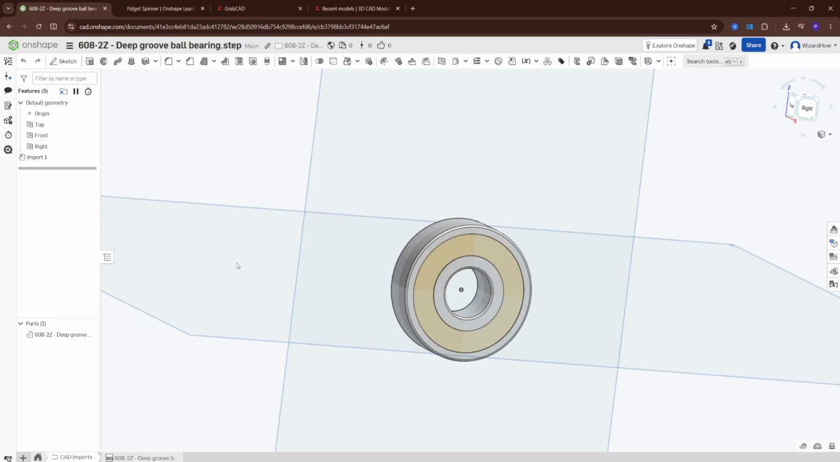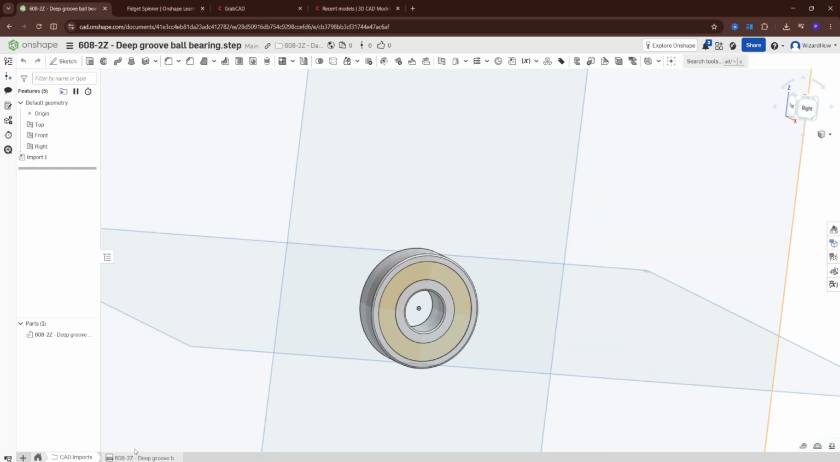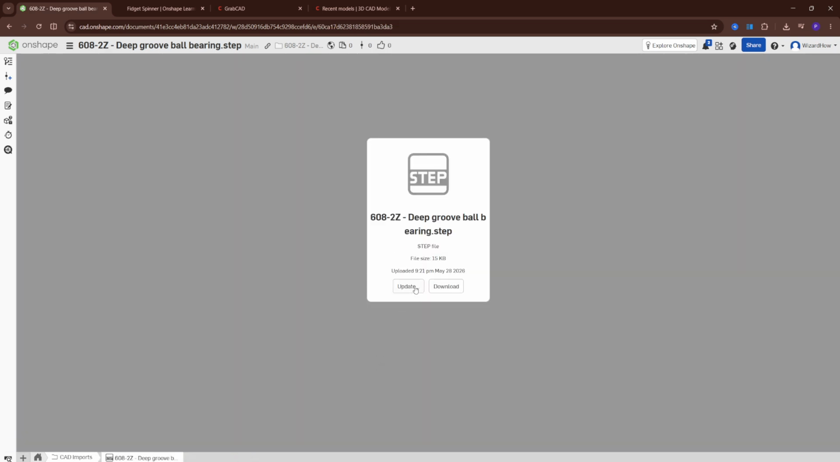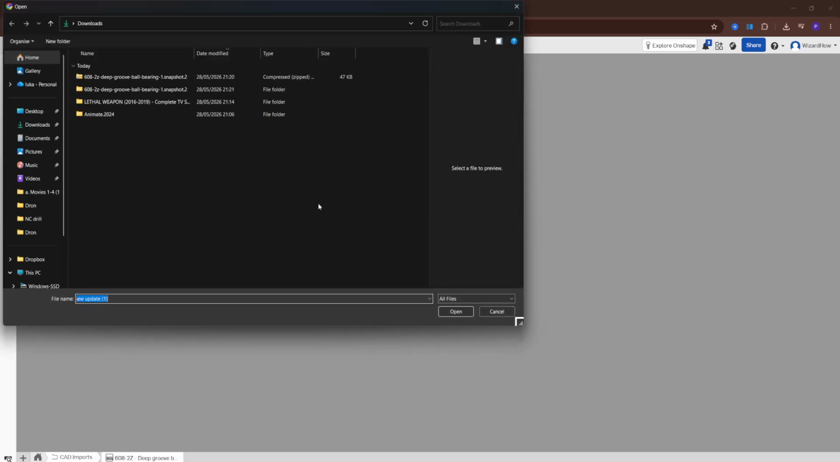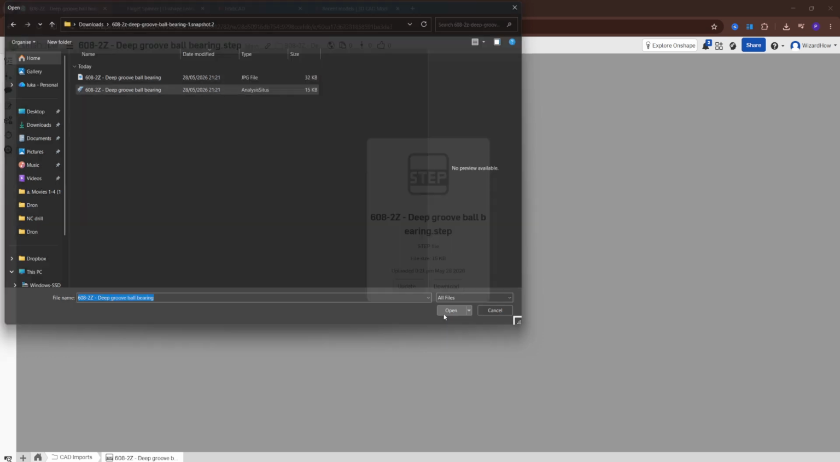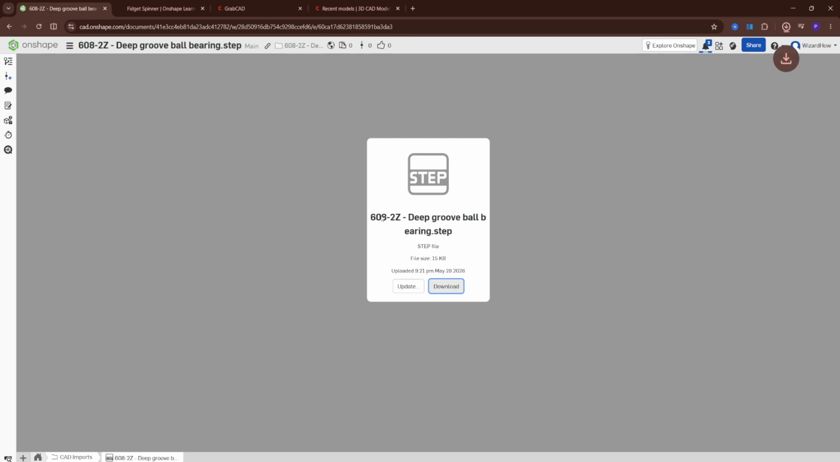So what you're going to do first is locate the tab. Go to the bottom bar of your Onshape workspace and find the tab which says something like Part Studio or Assembly or something else. So right here I have a deep groove ball bearing. Let's say open download maybe.